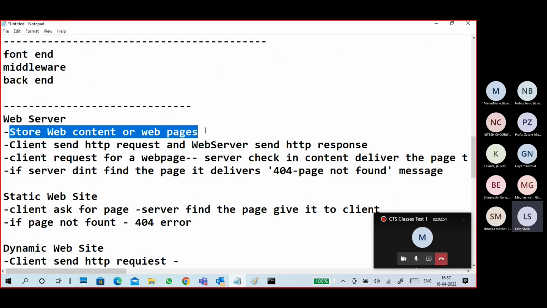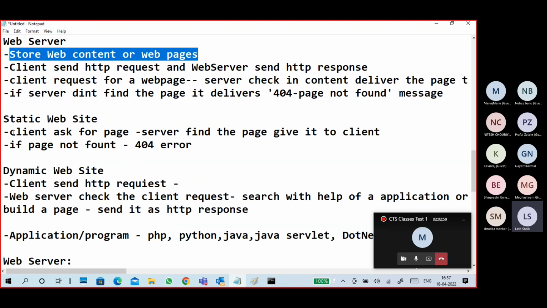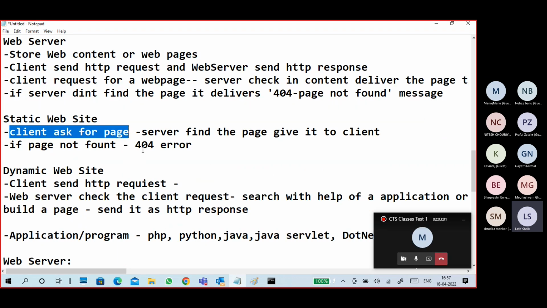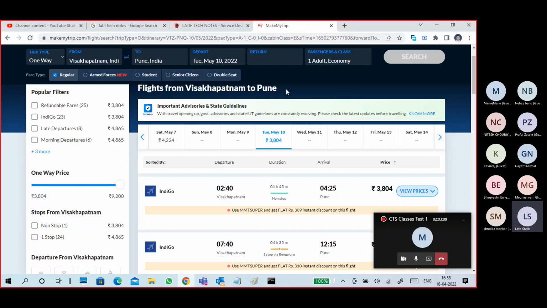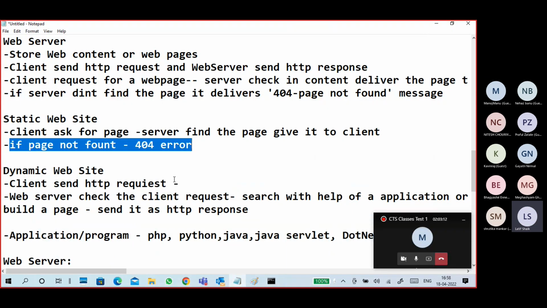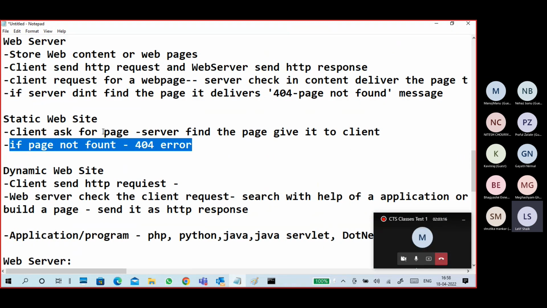As we say here, the web server stores the web content and web pages. So whenever your client asks for a page, the server gives that page if the page is available. If the page is not available, it sends a 404 error. I think I removed that one. It's okay. Okay. Next.